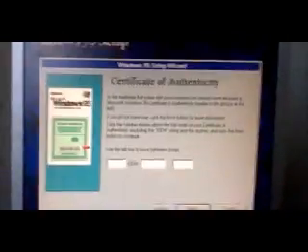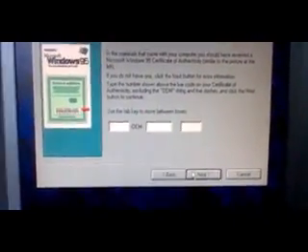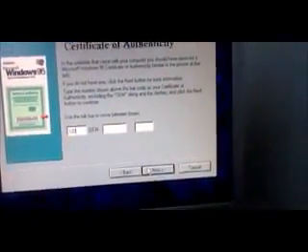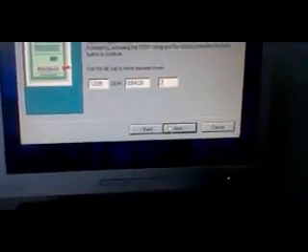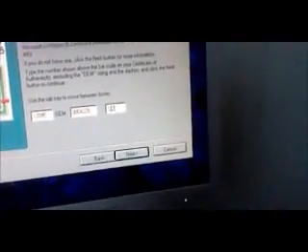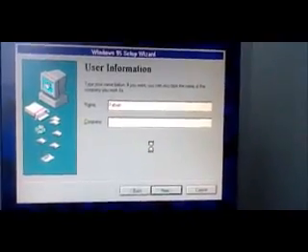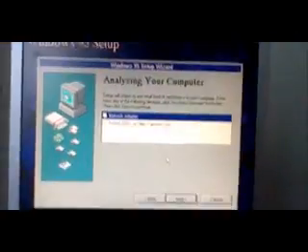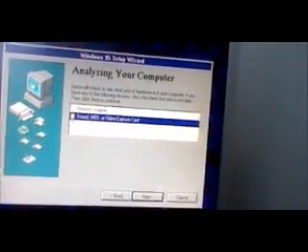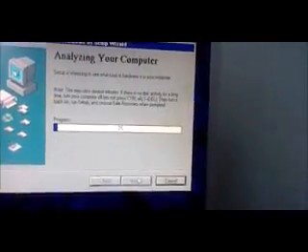Okay, this is where you need your product key. So what you want to do is type in your product key. Okay, now that's done. Type in your name. I just type in mine. It's kind of Windows 3.1 style. So you check both of them and press next.